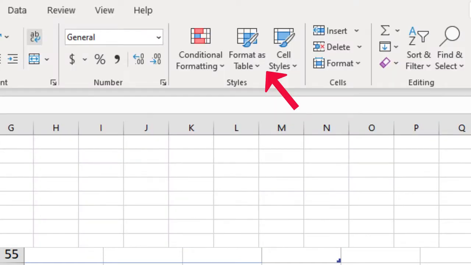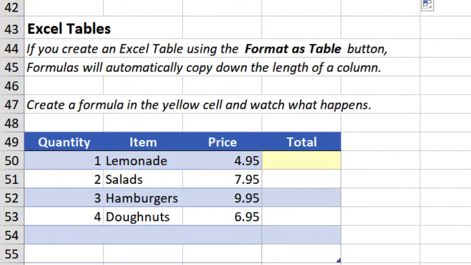Okay, now the easiest way to copy a formula is to use what's called the Excel tables. This is what you get when you use the Format as Table button up in the top there. You get these nicely formatted tables, which not only look nice, they also have some other special features which are pretty good.